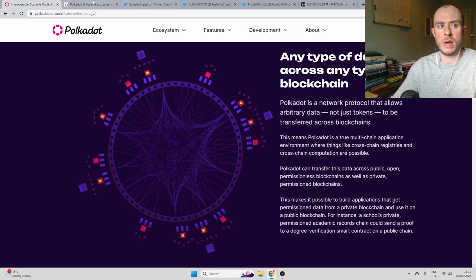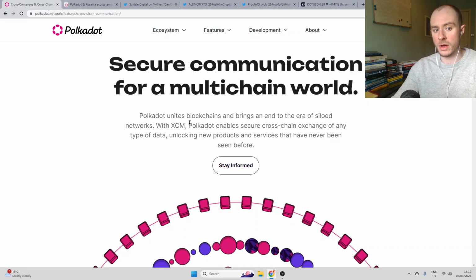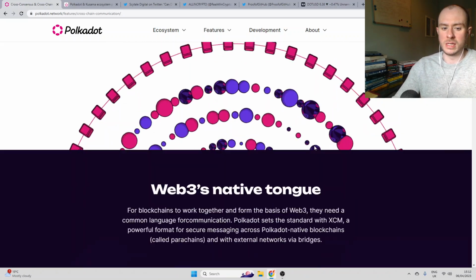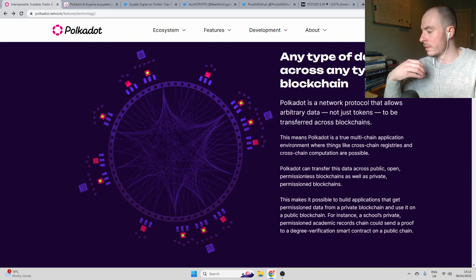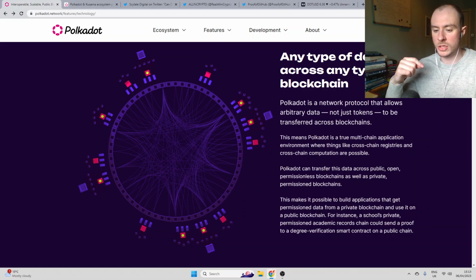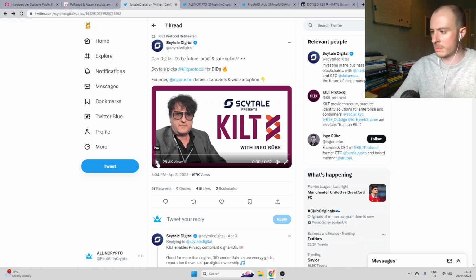With Polkadot, you have this kind of ecosystem of parachains that are all connected through something called XCM, which is Polkadot uniting blockchains and bringing an end to the era of siloed networks. With XCM, Polkadot enables secure cross-chain exchange of any data type, unlocking new productivity and services that have not been seen before. And you can see this is kind of a visual of how it works. So if you wanted to deploy a blockchain and you wanted connectivity with, for example, what Kilt are doing with their identities, I'll just go ahead and play this clip before we move on.